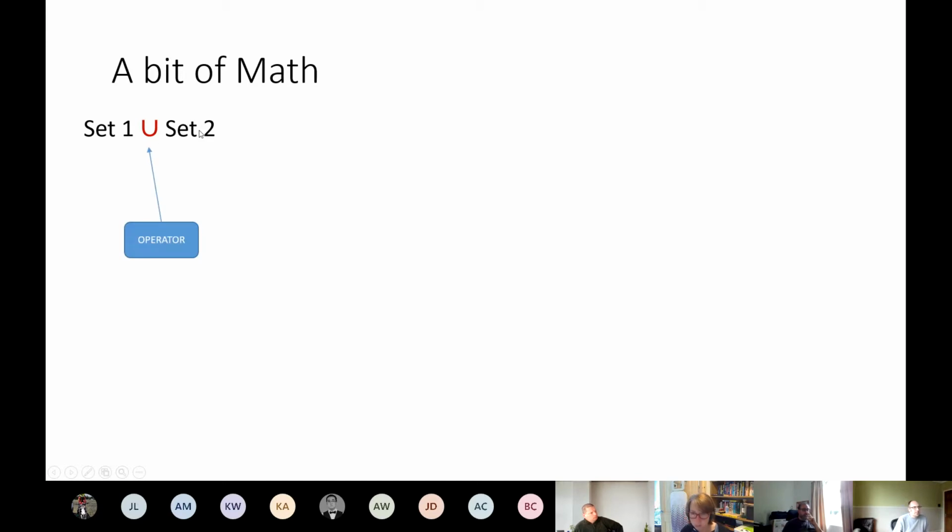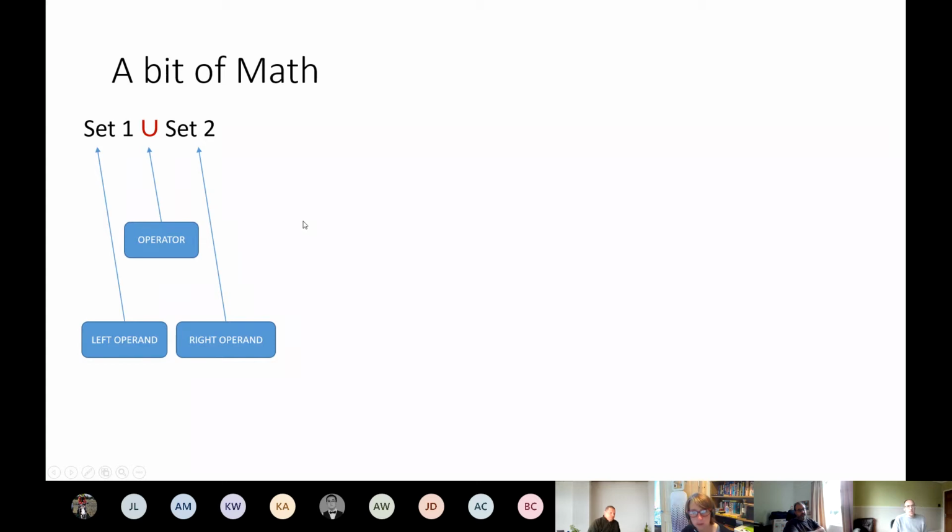So we've got set 1, union, set 2. We've got the little union operator. We've got our left operand, our first set, and our right operand, our second set. So if you imagine, it's kind of like 1 plus 2, but it's set 1 union set 2 in this case. And of course, it's the same both ways around. So if we union, order is not important. If we union 2 sets together, then it doesn't matter which order your sets are in. It is literally everyone from both set 1 and set 2.